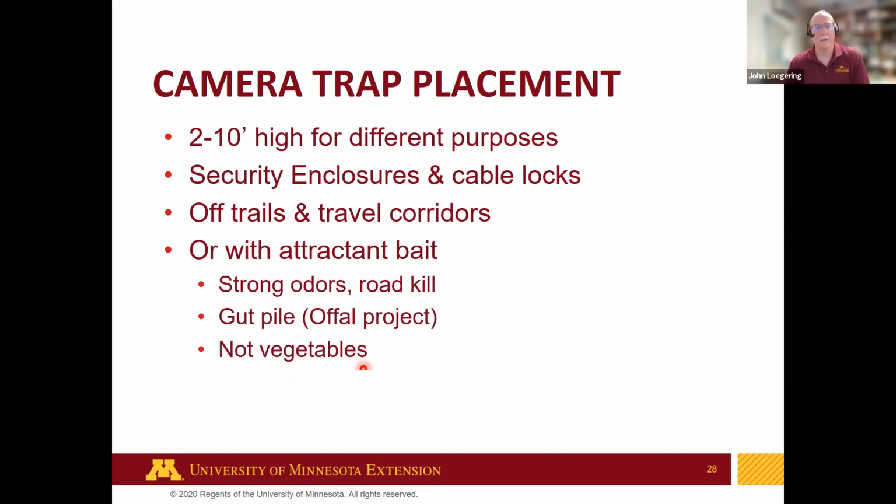Oh yeah, there we go, baits. Some folks, if you're a deer hunter, the gut pile that you create after harvesting a deer is a great place to set up a trail camera. I'd also encourage you to Google Offal Project, because that's a project done by a person here at the University of Minnesota who's looking at use of gut piles after the deer harvest season.